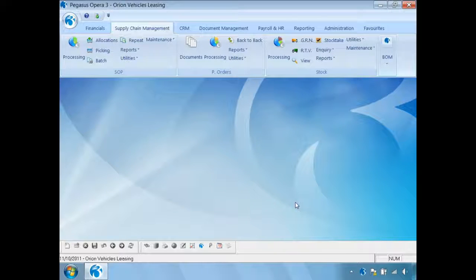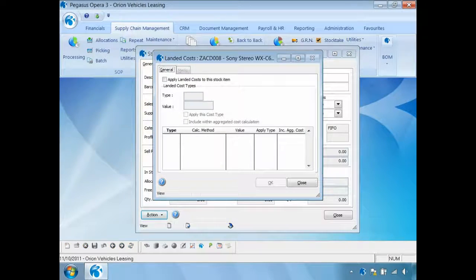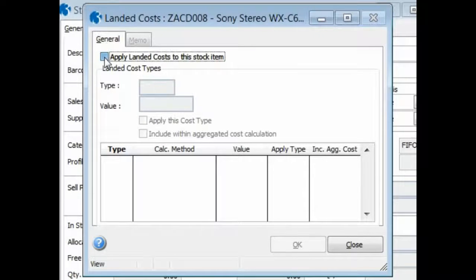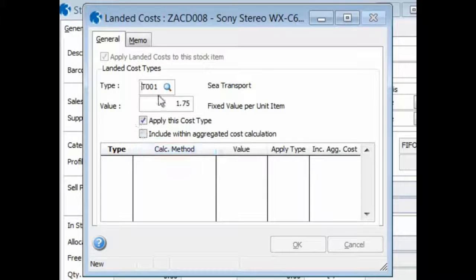Now that we've defined the landed cost types, we can assign them to those stock records that will be subject to landed costs. So let's go into stock processing, and let's go to a stock record and assign landed costs. Let's apply the landed cost to this particular stock record, and let's select New to add those landed costs in. First of all, let's add in the sea transport for this particular item. Note that it's pulled in the default value of £1.75 from the landed cost type, but if this stock record has a different value, then I can override it here.